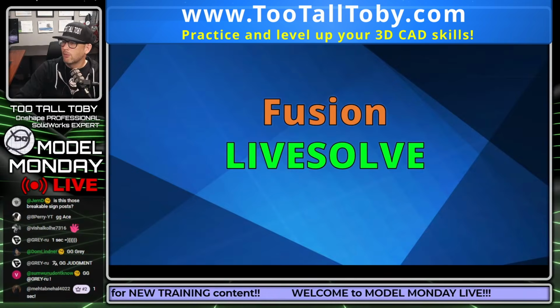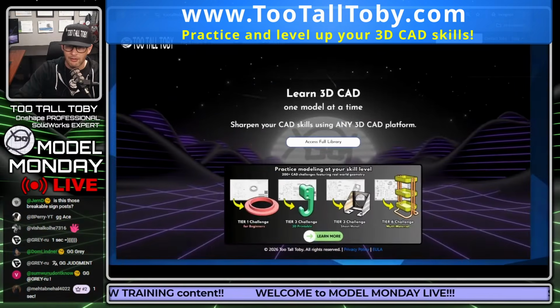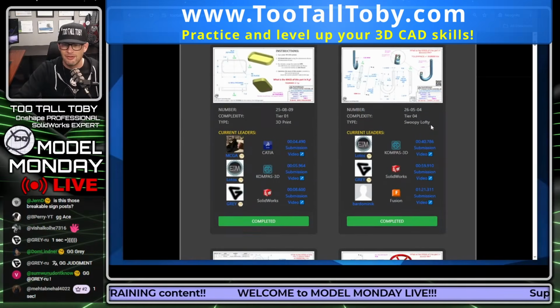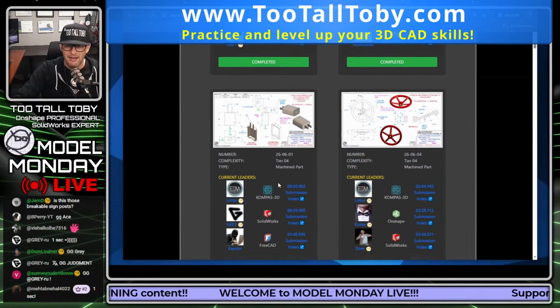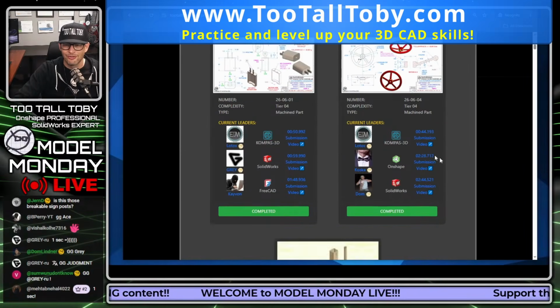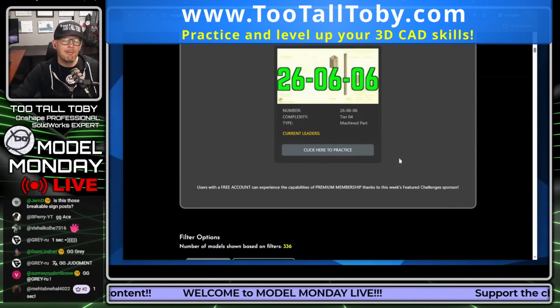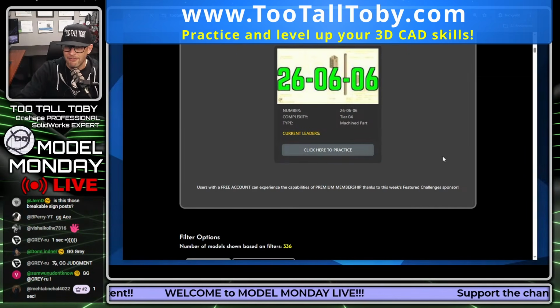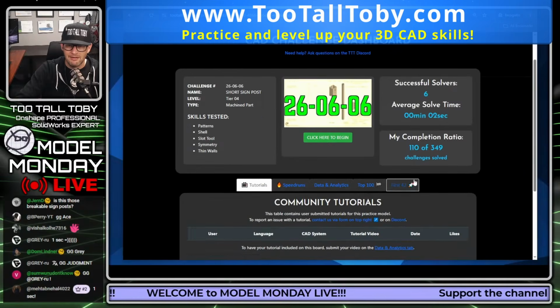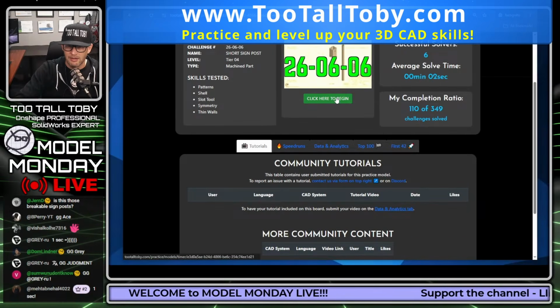That way, when I look back at the history of the models, I can tell which models I did using SolidWorks, and which models I did using Fusion. That's the cool thing. We actually track which CAD systems you're using as you're solving these challenges. So I'm going to say I'm going to solve this thing using Fusion. Let's get into it here. We can see this is a tier 4 challenge, and we're going to say click here to begin.